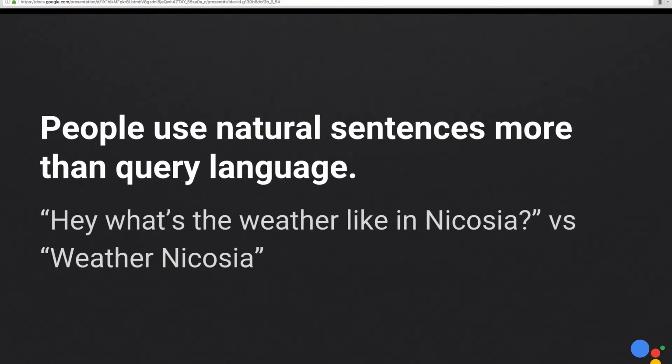As a result of people actually using speech, people end up using natural language queries a lot more, rather than keyword queries. So instead of saying something like weather Nicosia, they're more likely to say, hey, Google, is it going to be raining tomorrow? Or hey, Google, good morning, what's the weather tomorrow? No one types that way, but people do speak that way. So in this mobile world, we not only need to have good speech recognition, but we also need to have a very good natural language understanding.